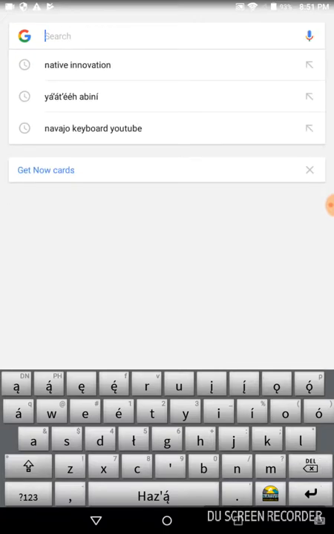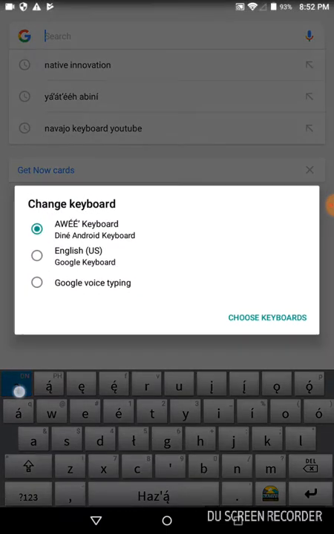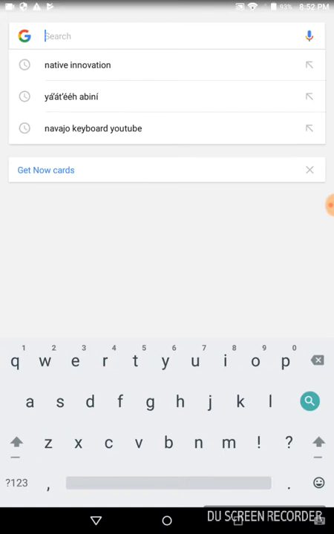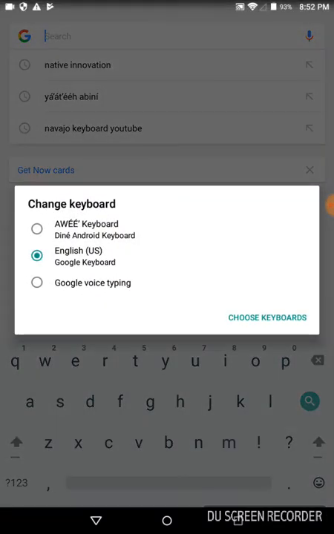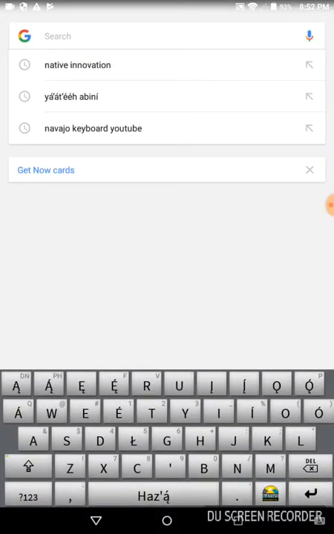Okay, and then there is also a switch button right here. If you press it, you switch back to English. Then same thing, go back down in the lower right corner and you press it again, switch it back to Navajo. There you go.